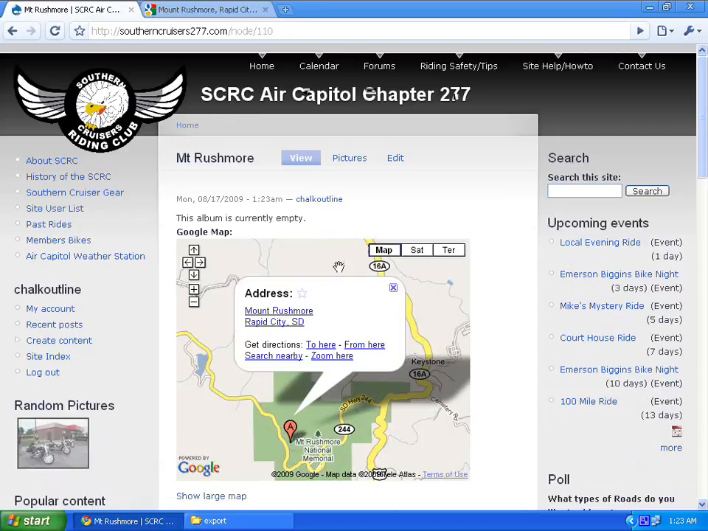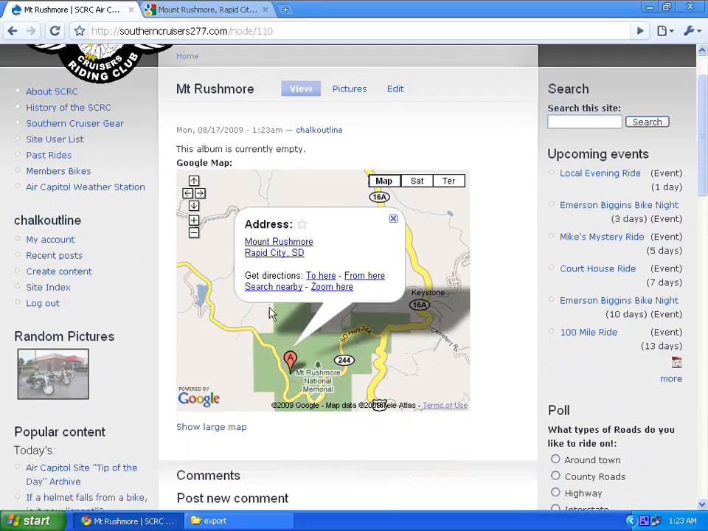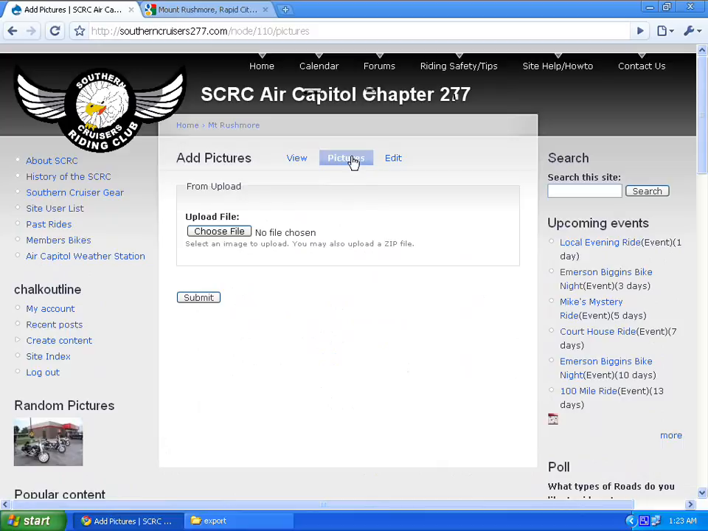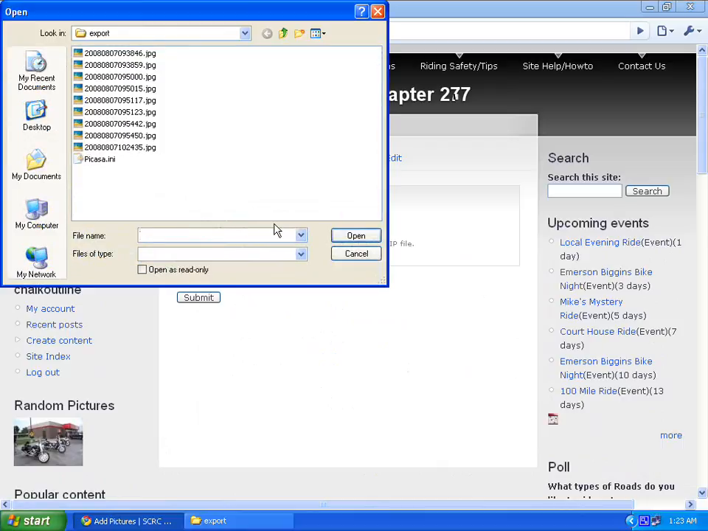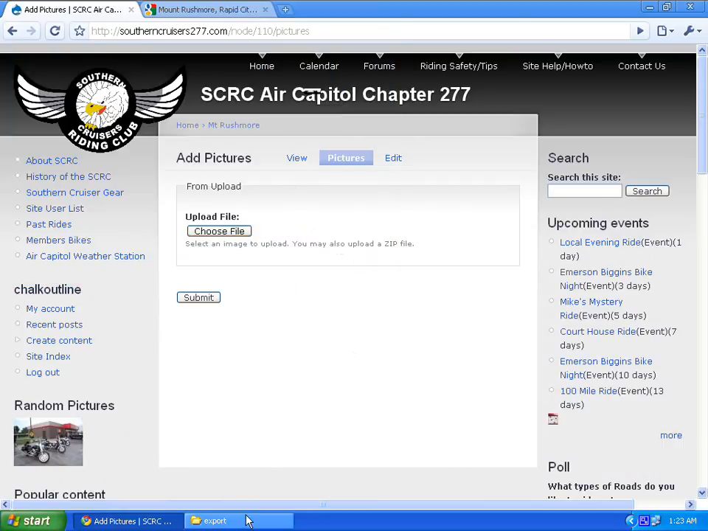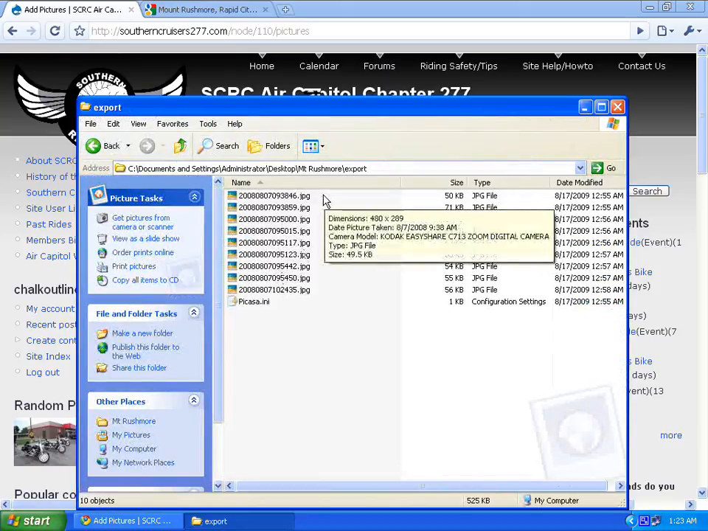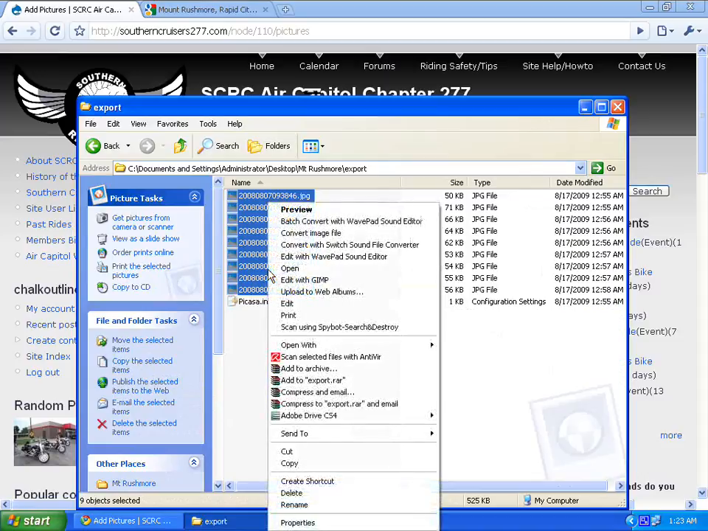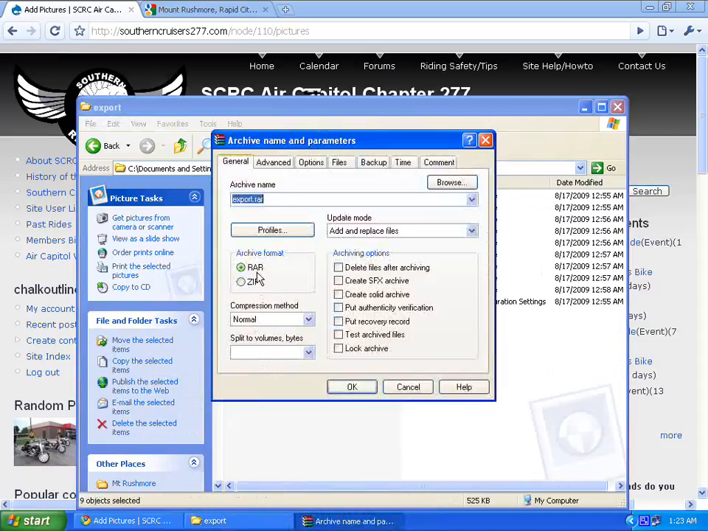So now what you're looking at is an empty photo album with our map, kind of what we wanted. Now, the second step is going to be to add pictures. So let's click on the pictures link, and you can choose a file to upload here. Now you can either upload these pictures individually, one at a time, or, like I like to do, and what Matt also likes to do, is to archive all of these files into a zip. So I'm going to do that instead.